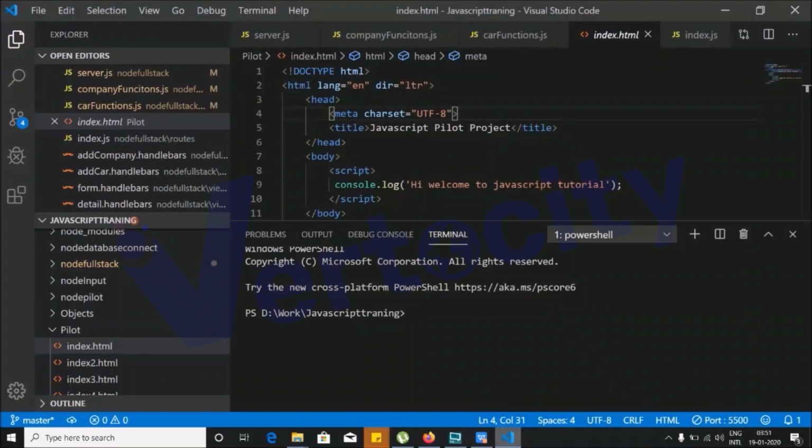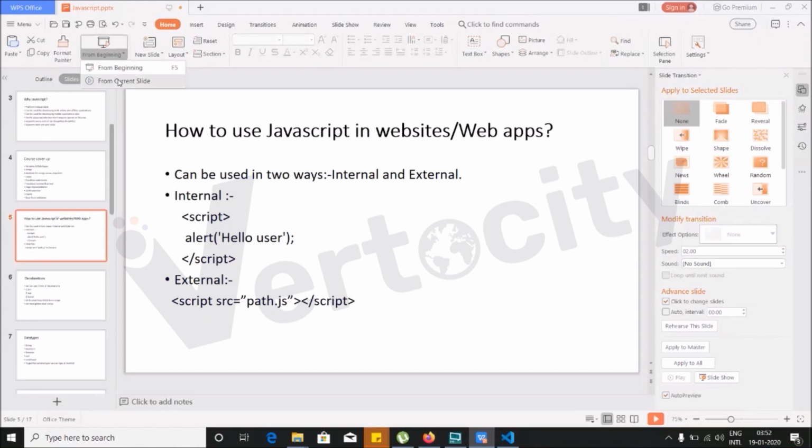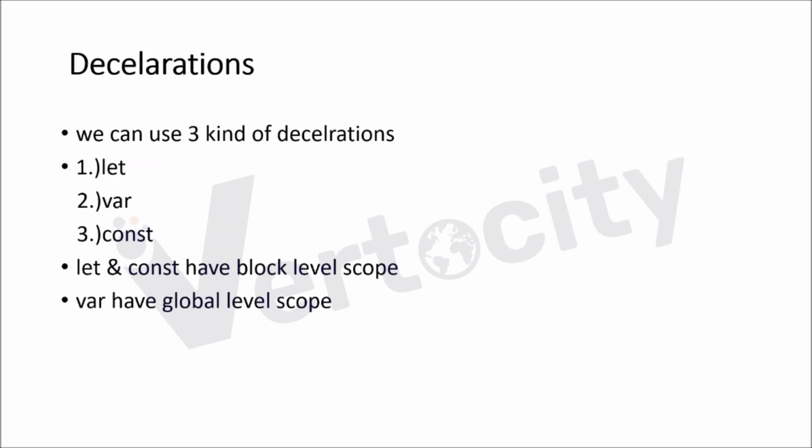So if we move on to the next slide and see it here, declarations. Well, there are three types of declaration, that is let, var, and const. Let is basically just initializing a value. Var lets you declare a variable value which you can change later in the program. Const basically helps you declare a constant which remains the same all through the program. Well, let and const have block level scope, while var has global level scope. Since ES5 or ES 2015, we have stopped using var and we only use let and const.